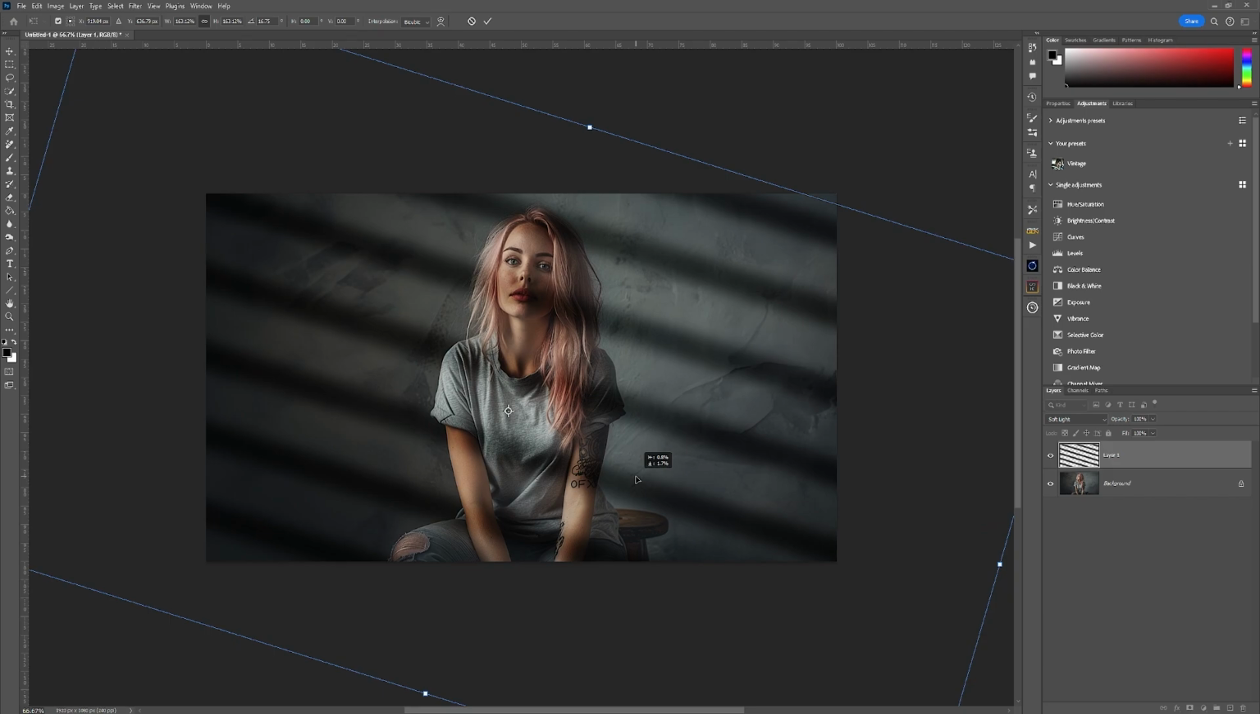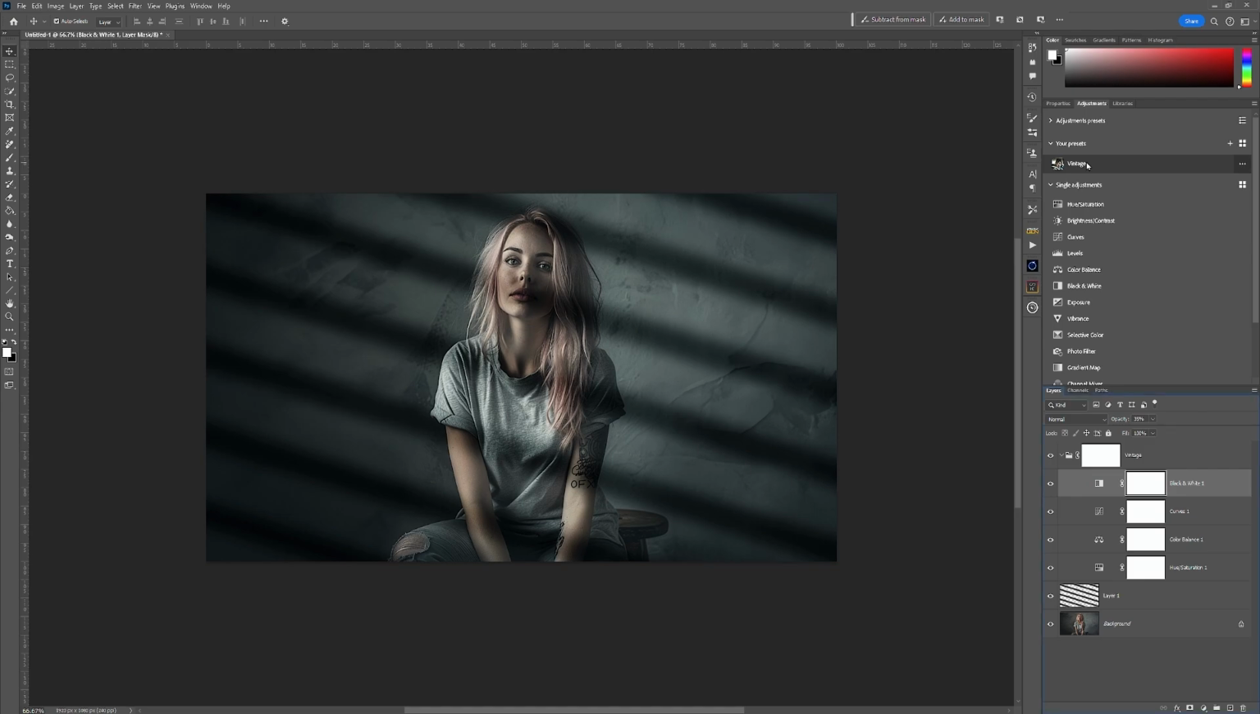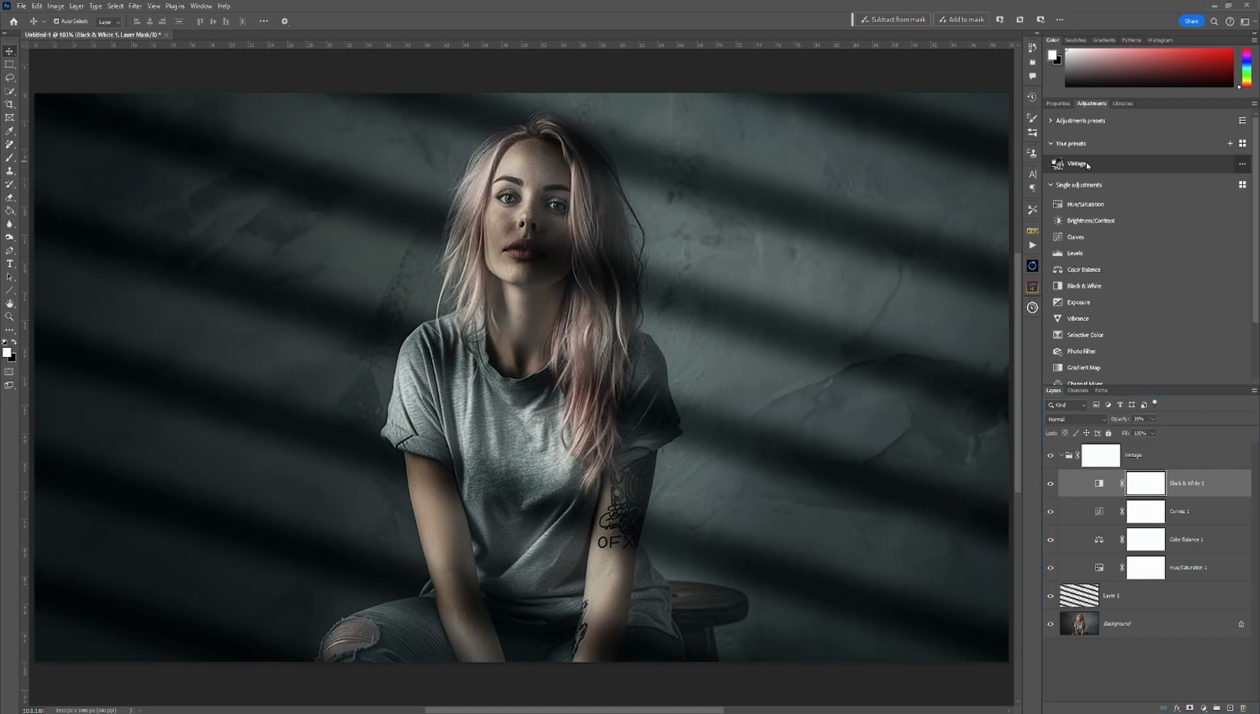Once you're happy with this, just hit the return key or click OK and then add any preset or any adjustments you want to get your final effect. You can even pull back the opacity of the layer slightly.